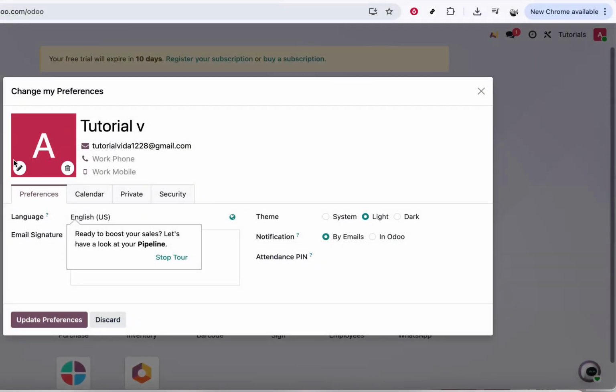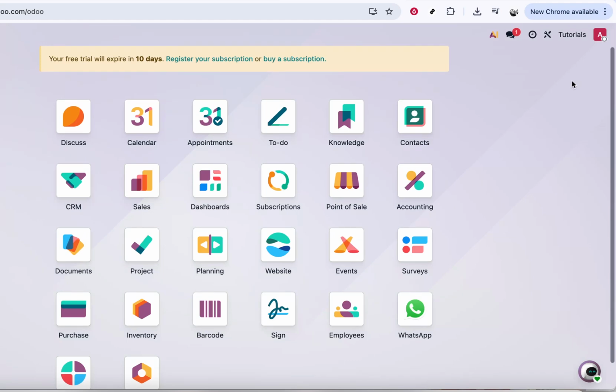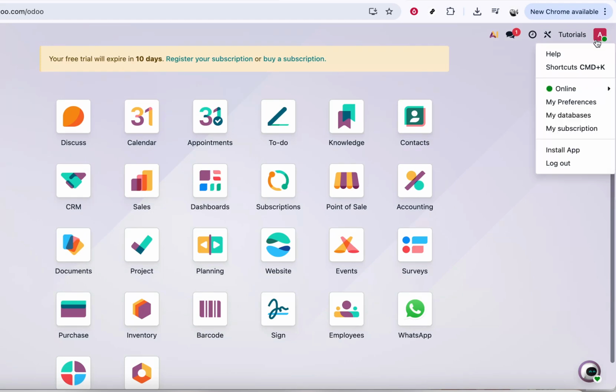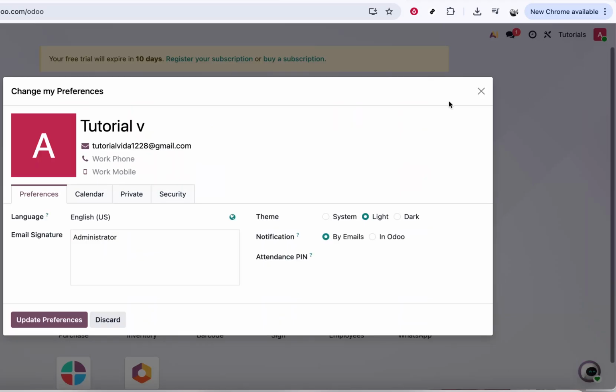For best results, pick a clear, professional-looking photo where your face is easy to see. A square or nearly square image usually works well because profile pictures are often displayed in a circle or a small box. After selecting your image, confirm the choice in the file window. Odoo will upload the image and automatically replace your old picture or the default avatar.